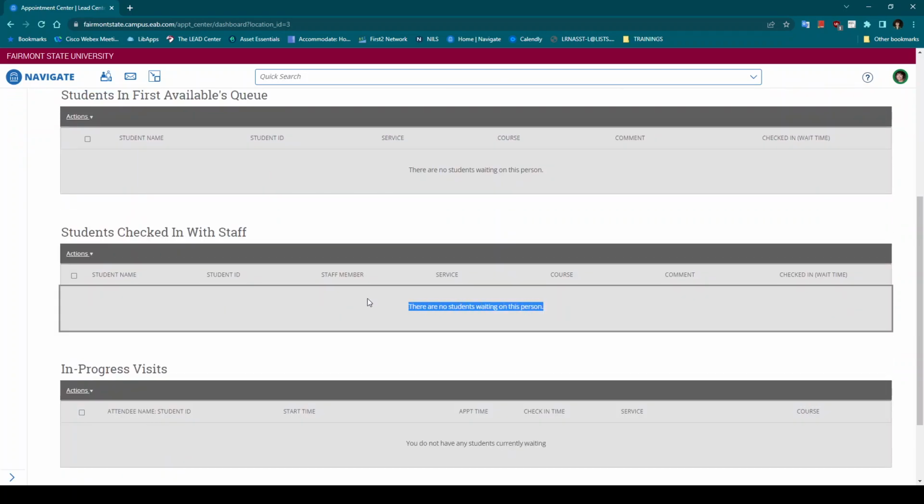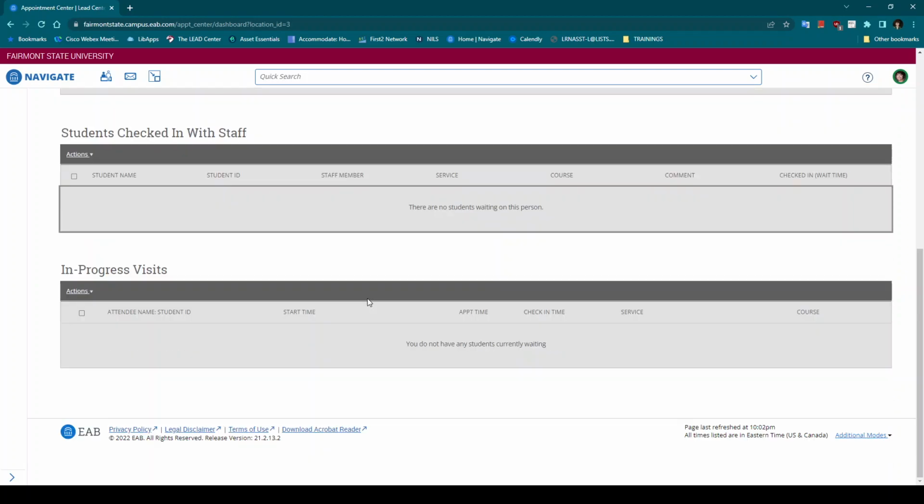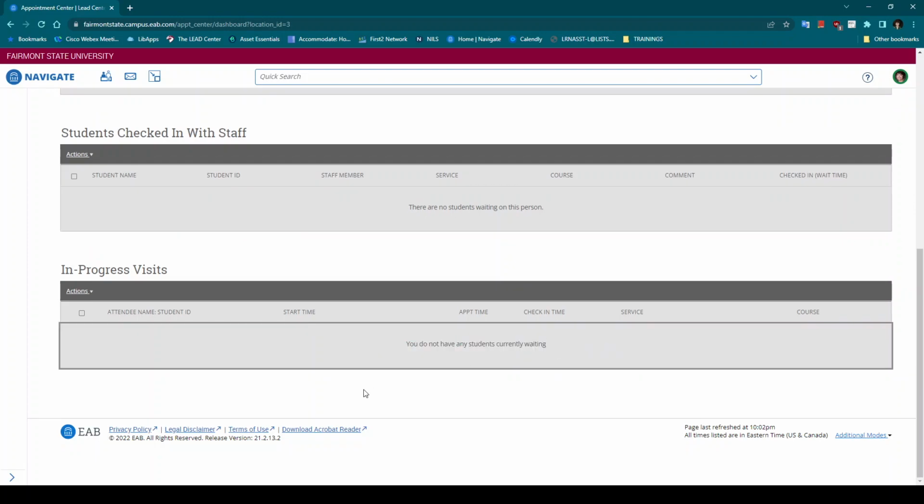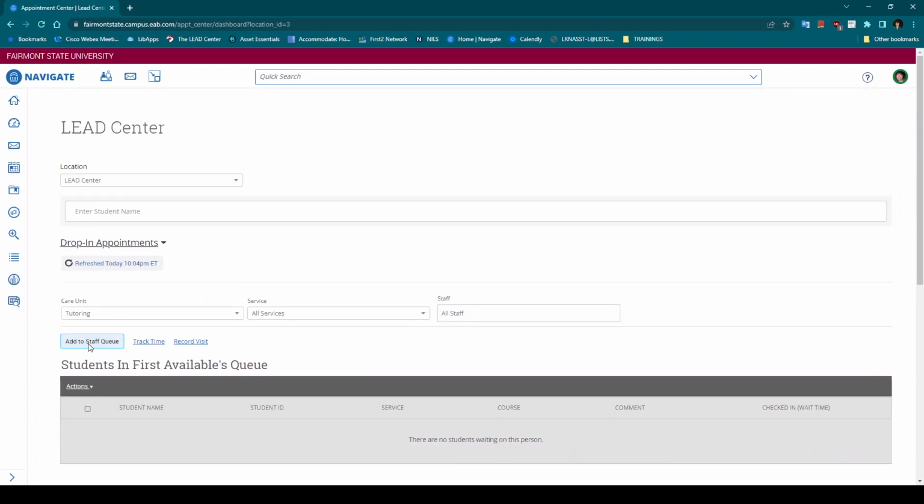Students checked in with staff. That is a student who is waiting to meet with a specific staff member. And in progress visits, those are students who are here and their visit is currently happening. That means they were waiting to meet with me and I started their appointment or started the meeting, and now they moved down into here. And I will show you what all of those look like as they happen.